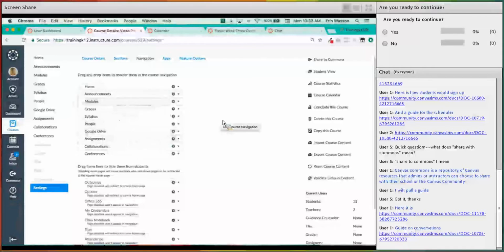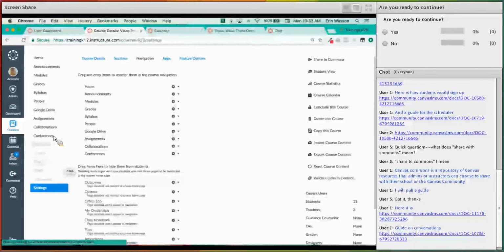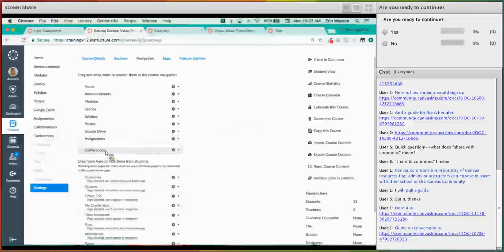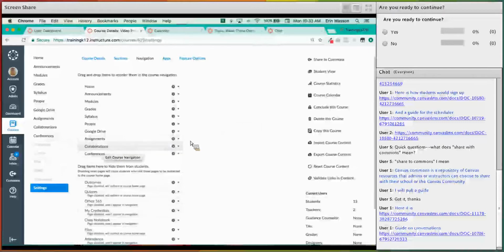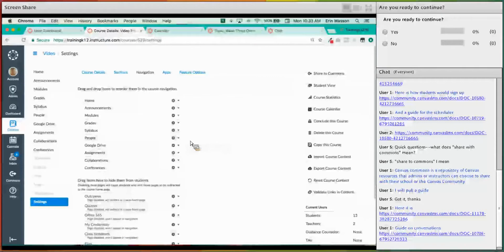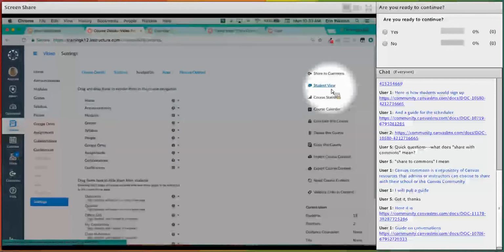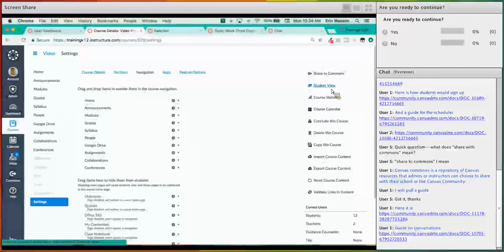But you also may have the ability to come here. Maybe you don't at all use conferences in your course. You could always come here and drag it down to hide it from students. The other area I want to show you in here that is incredibly useful to you as a facilitator, especially when you're learning Canvas, is student view. You can always see what your course looks like from view of a student.